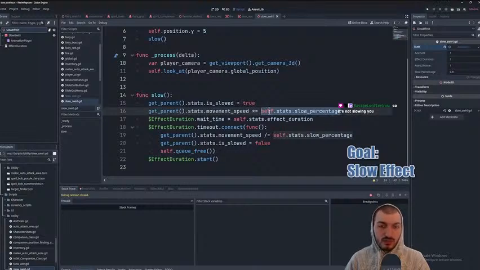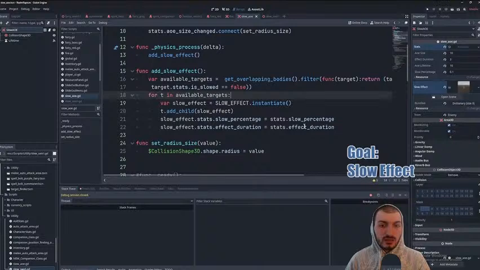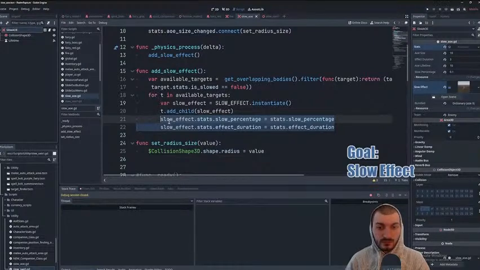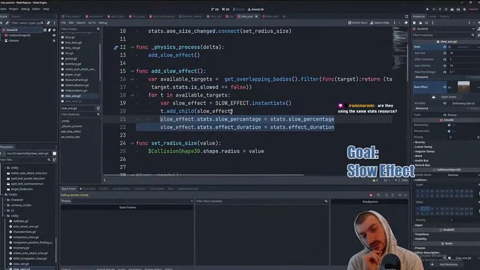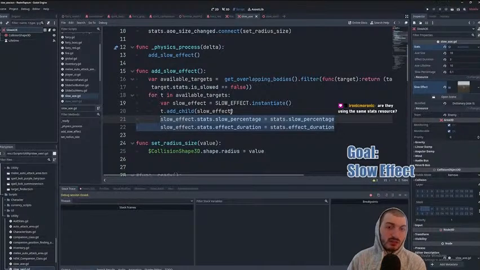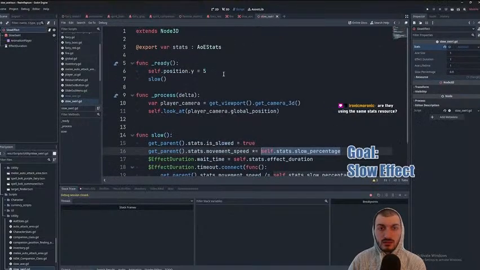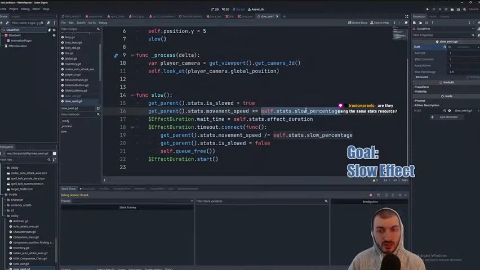Stat? Maybe it's over here with the self.stat slow percentage. Because what we're trying to do is tell the AoE to do this. Slow effect stats. So maybe it's not working here. This isn't working. So how do we make this work? I think that's the new issue, is that these two lines, 21 and 22, are not working. Are they using the same stats resource? Yeah, they're using the AoE stats to get the slow percentage and all that.